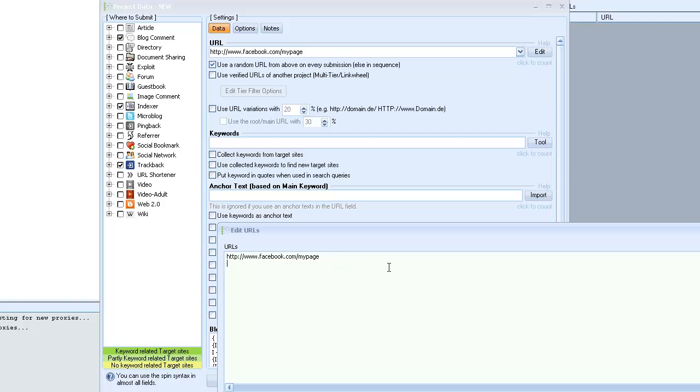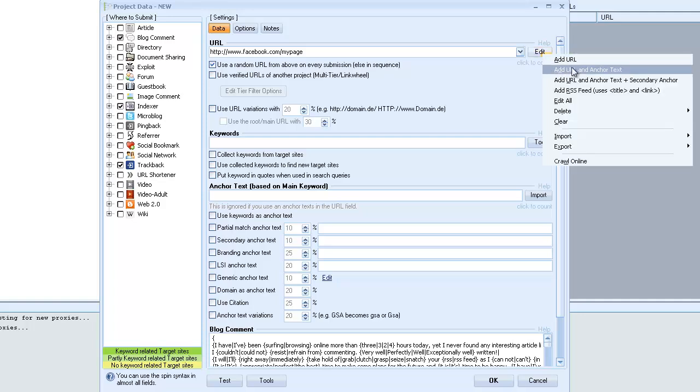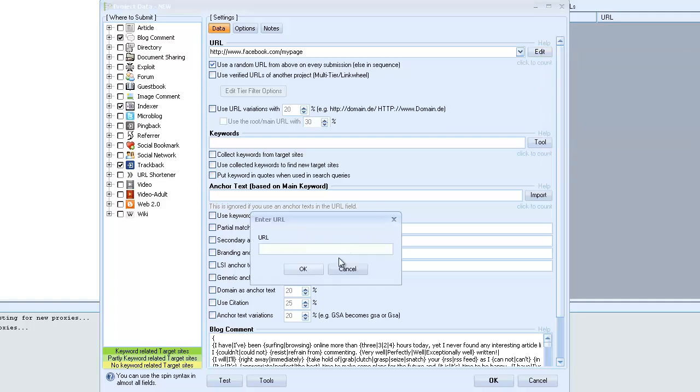Now, the other kind of campaign that we talked about was a multiple-page website with each page having different anchor texts. And the way you set that up in GSA is by coming in here and going edit, add URL, and anchor text. And when you do that, we're just going to use, let's say, just as an example, site.com. And then we'll set up an anchor text. And this is standard spin format, just keywords pipe separated.